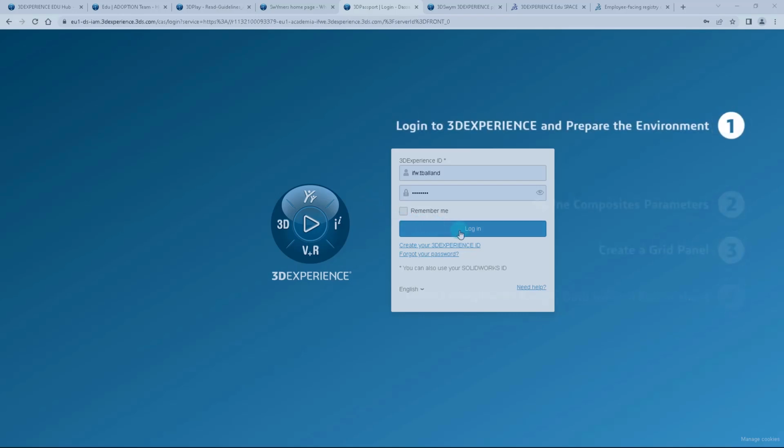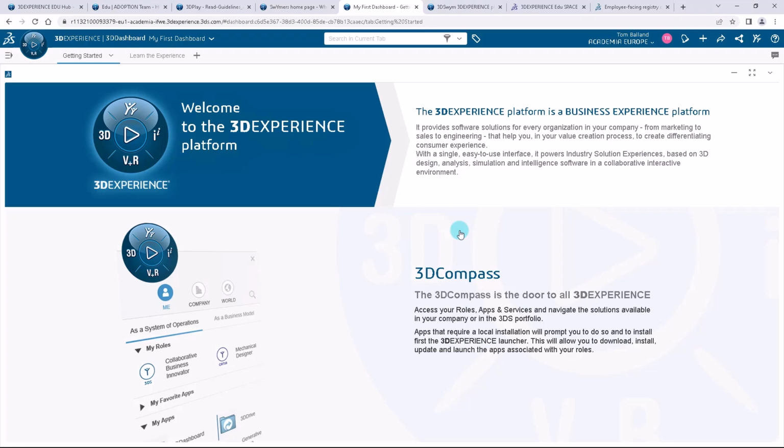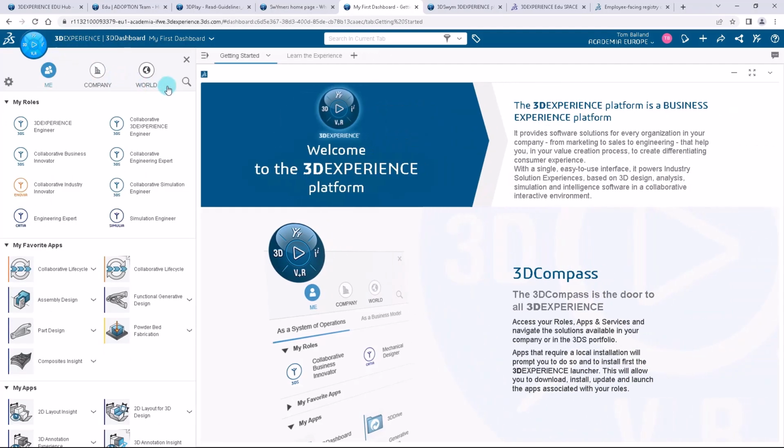Open the 3D Experience login window, and put your ID and your password. Then, click on Login. Once you have logged in, click on the compass and filter on the apps to find the Composites Design application. Launch it.